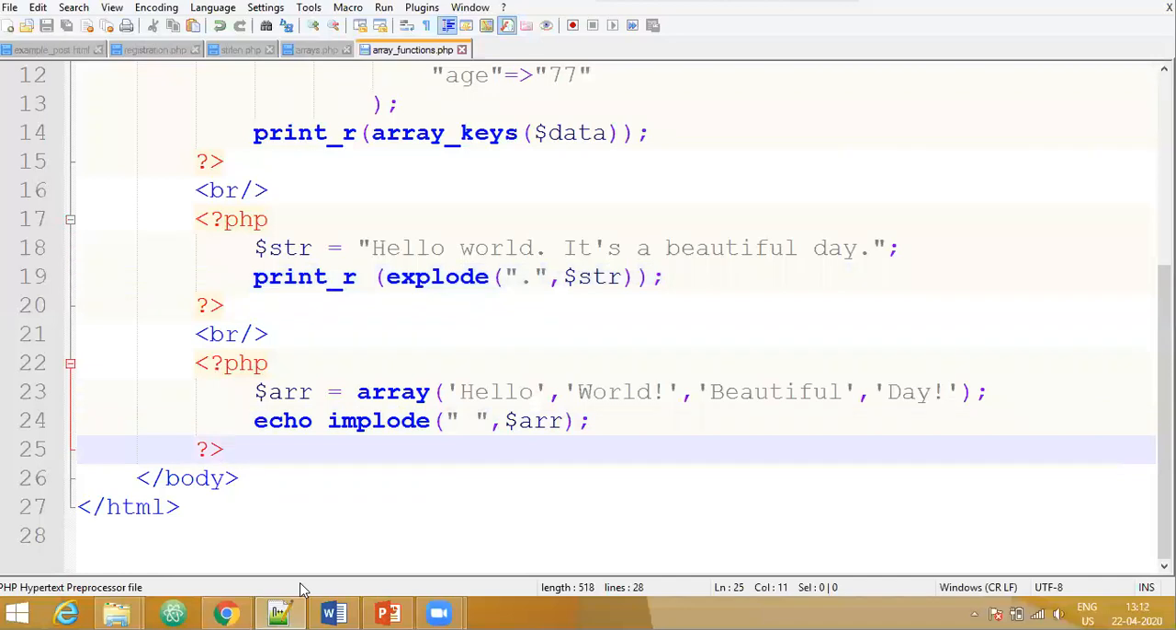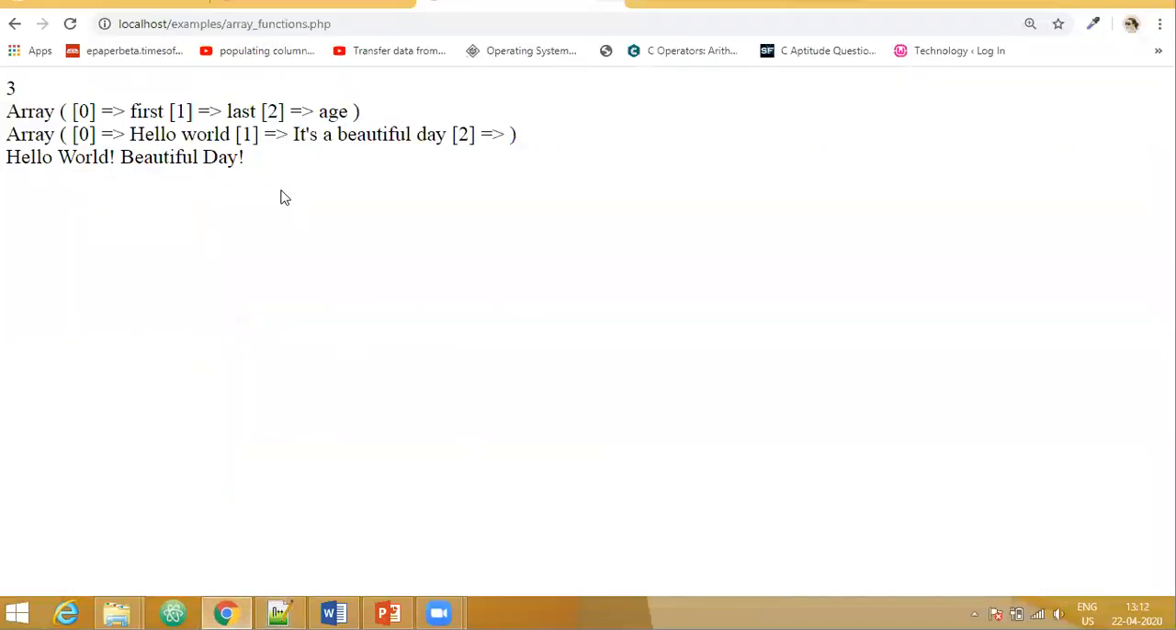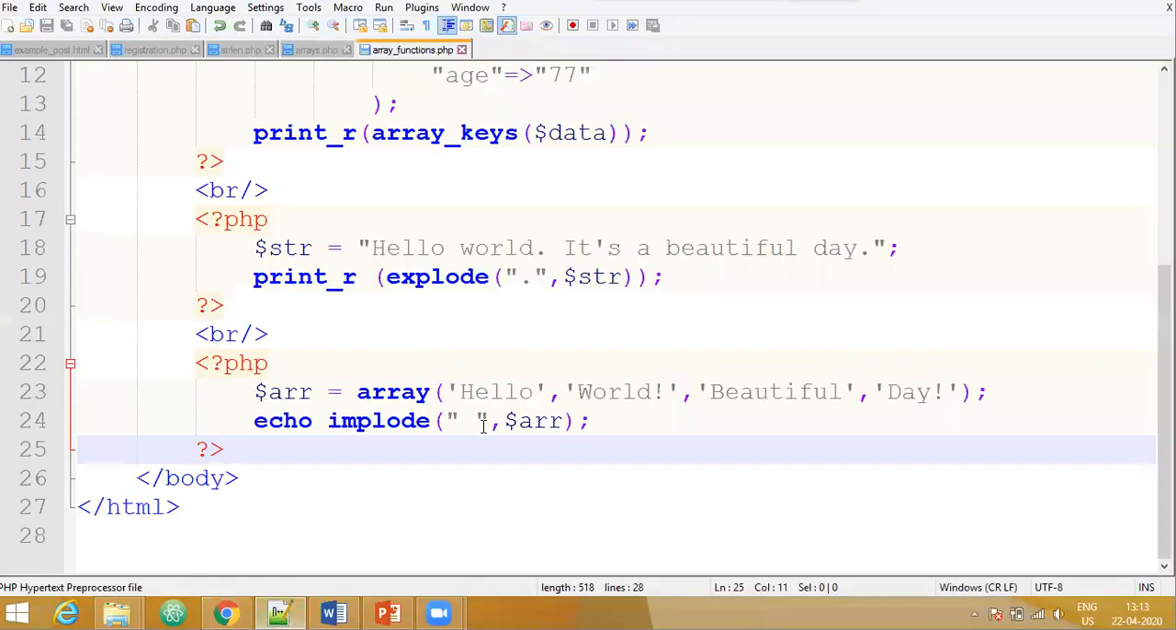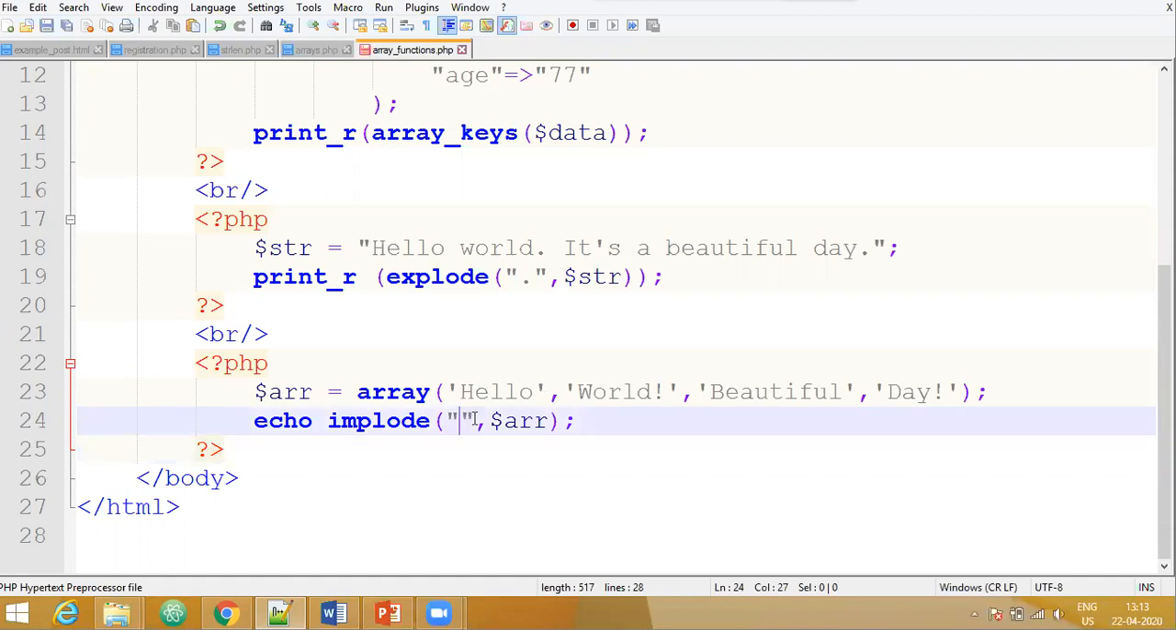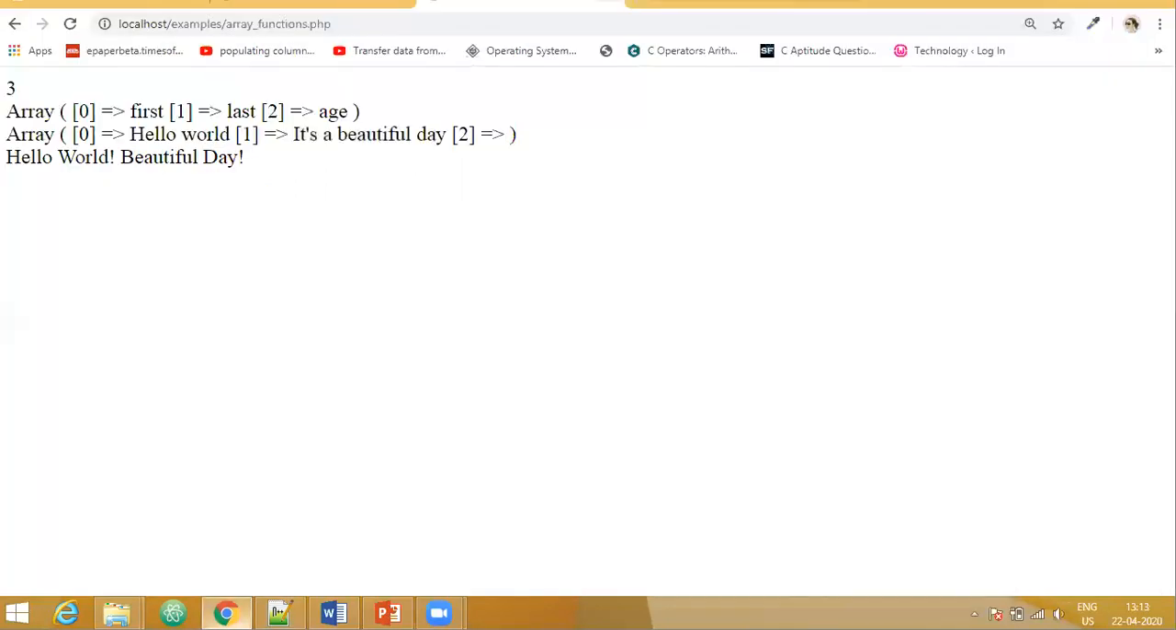So now if I execute this, here you can see our array is converted into a string which is separated by spaces. Now instead of separating each of these with spaces, I will say separate it with an exclamation mark. Let us refresh this. So here you can see after each word an exclamation mark is present, but still it is in the form of a string.